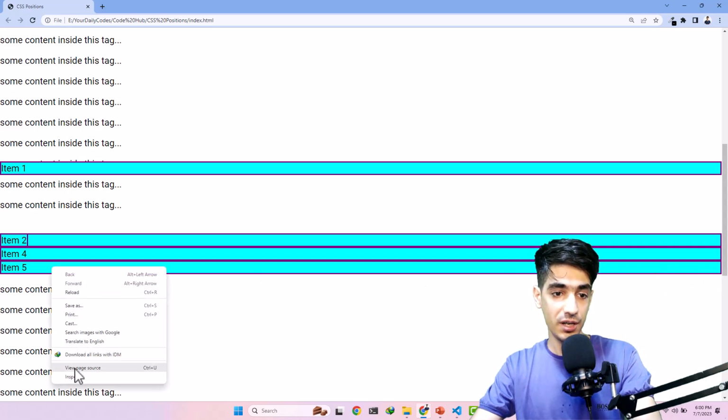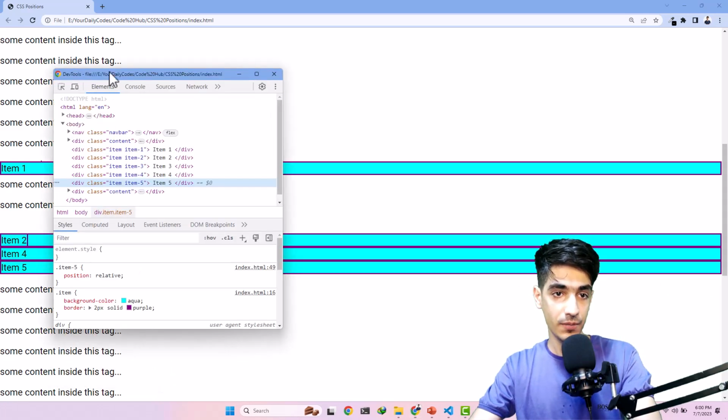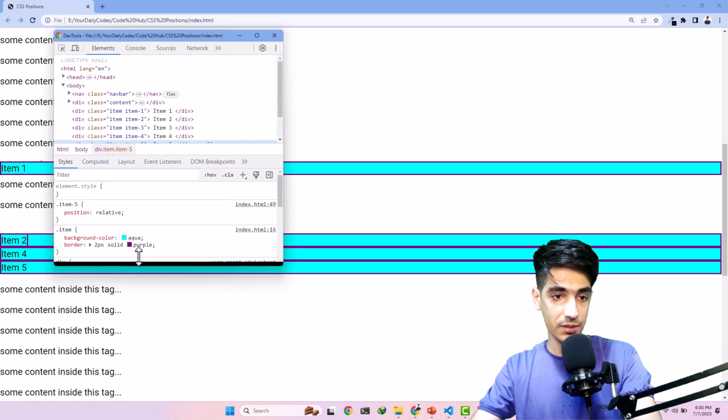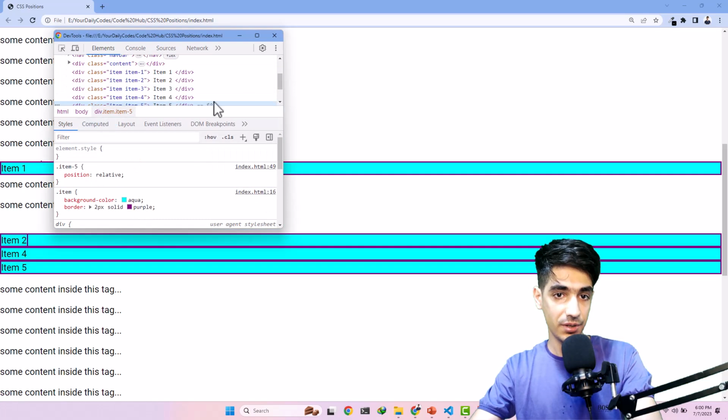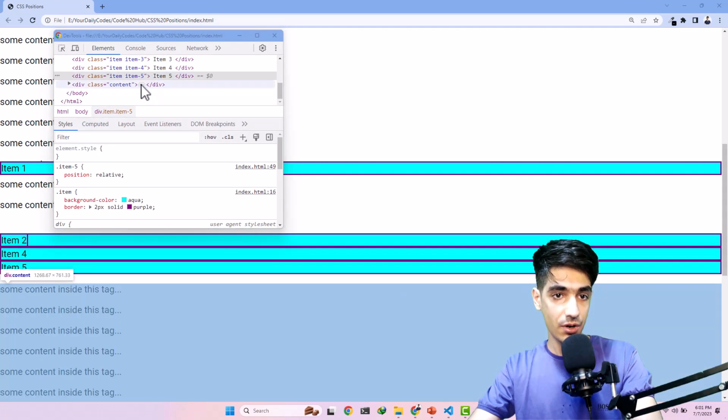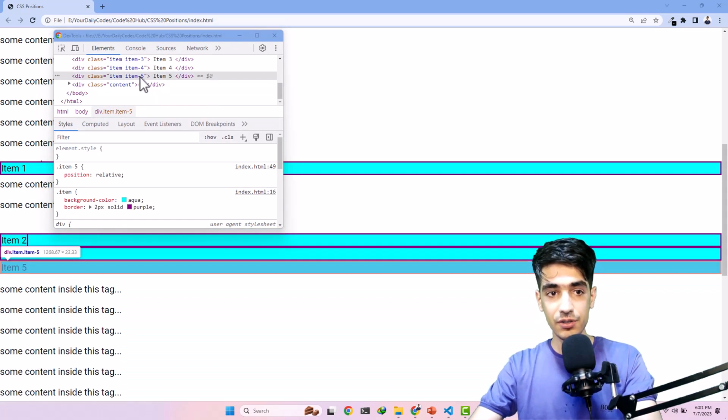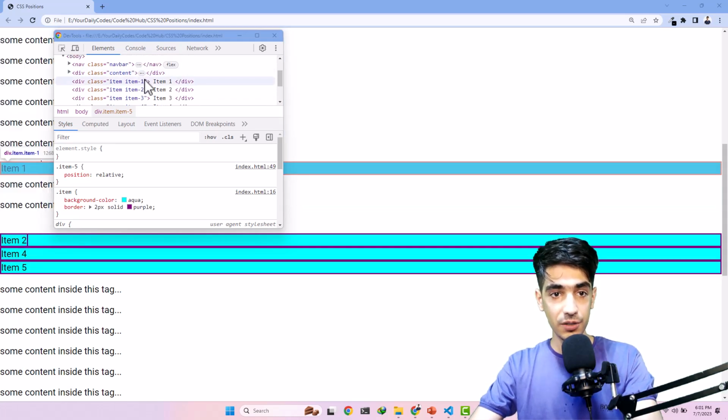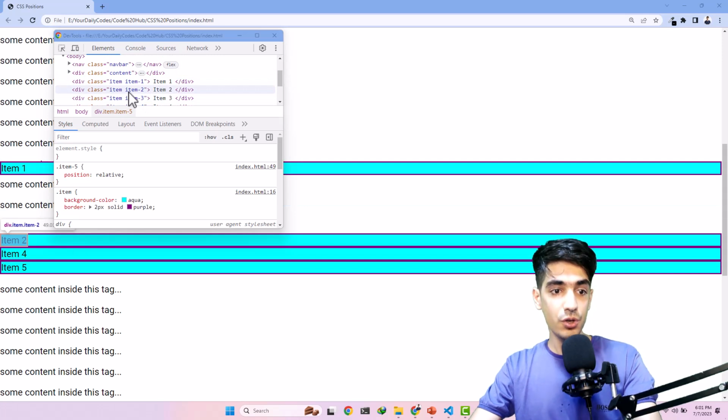See, if you come here, hit inspect on this one, we can see the area that element 5 has occupied. Let's make that a little smaller and come here. This is our item 5. You can see the area that it's occupying is from the very left to the very right. But if you come here to item 2, you can see that the area that it's occupying is as much as the text that it has. So if the text was longer, it would be bigger.